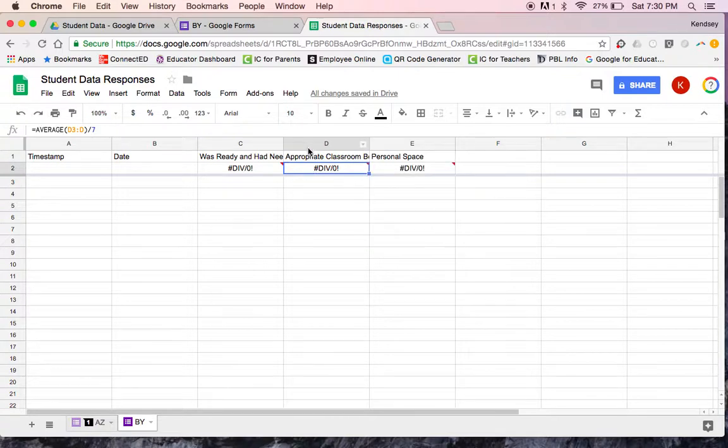So this column D, this formula, automatically transferred and said we are going to calculate the average for D3 through D instead of C3 through C. Same thing over here. This is pulling the average for E3 through E. So it's kind of cool.